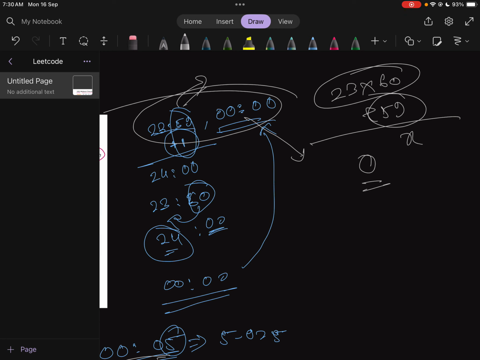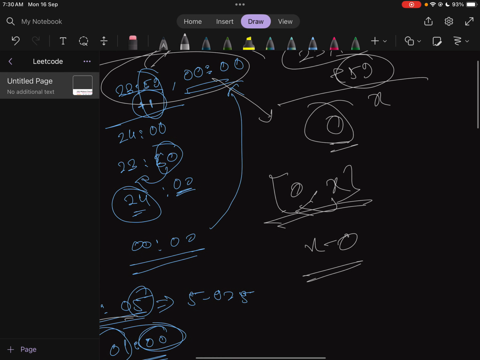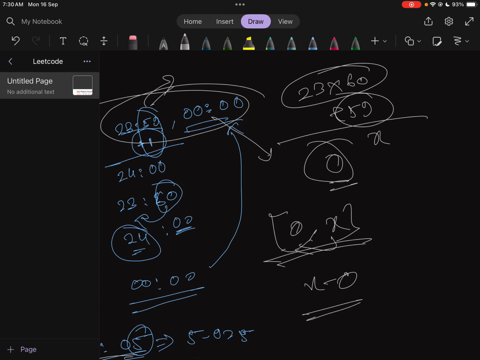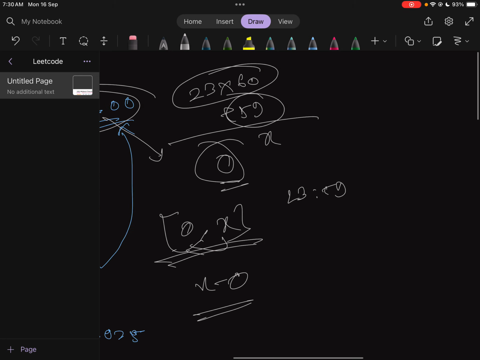Suppose it is x. What is the difference between these? If I sort this, I will get 0 and x. This will be the sorting order. Now I know the difference is x minus 0, so I will store this. But this is also circularly connected. How? 23:59 to 00 is circularly connected.